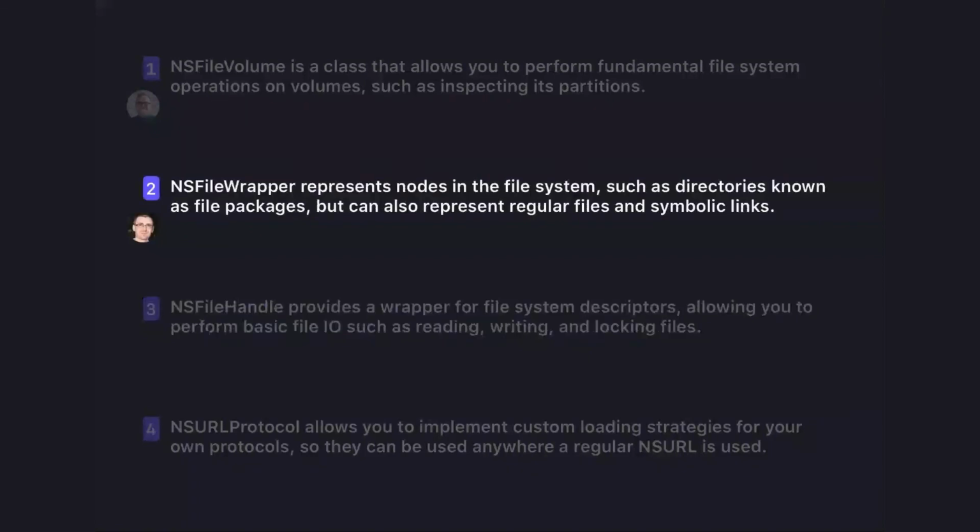This brings us to number 2. So Michael, you think this one is the compiler error, and let's go over it. NSFileWrapper represents nodes in the file system, such as directories known as file packages, but can also represent regular files and symbolic links. If you've ever used the NSDocument API and stuff like that, that uses NSFileWrapper to represent complex types like file packages.